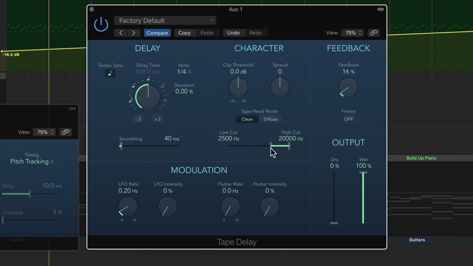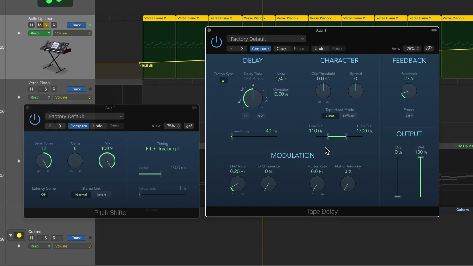Let's go ahead and filter that delay. Let's pull up the feedback a touch. And I think a quarter note will work. Let's see what this sounds like now. Cool, so I've got that up an octave delay in there.